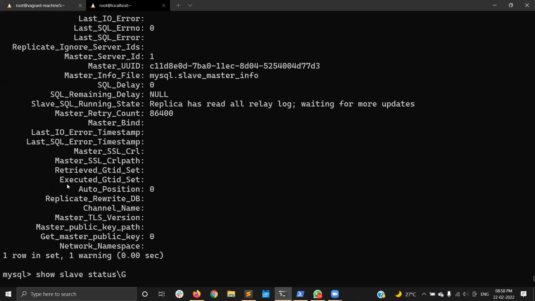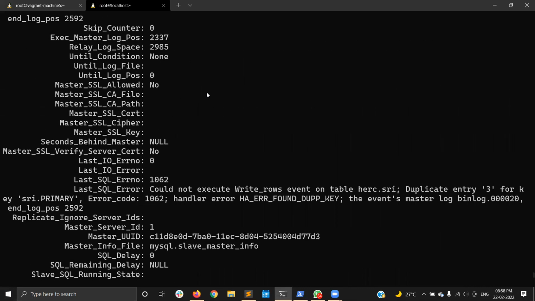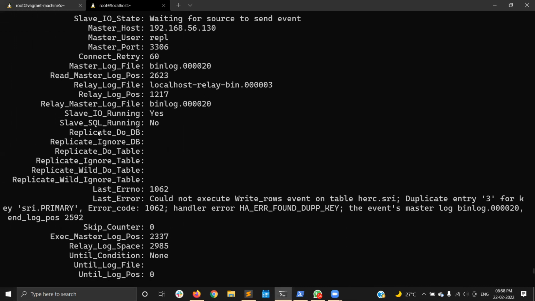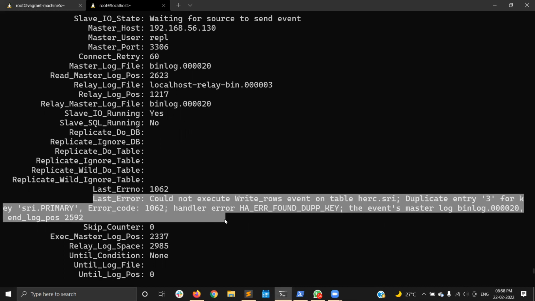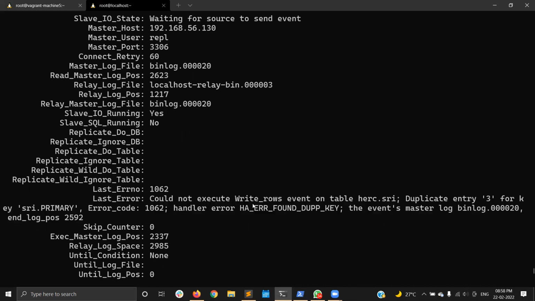Now I am going to check the replication status. It is a failure. You can see the IO thread is running, but the SQL thread is not running. This is my error: it says could not execute Write_rows event on the table help.sri. It is due to the duplicate entry, because the replica node already has the data with ID equal to 3.